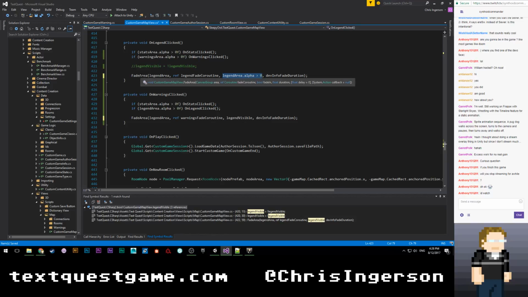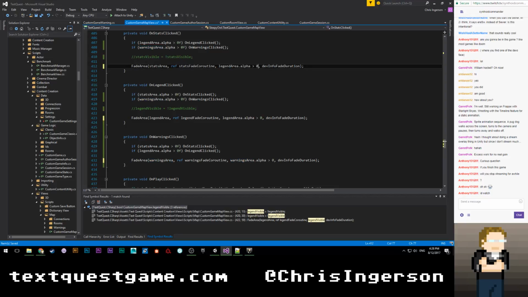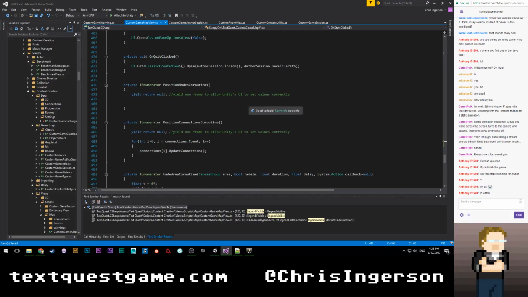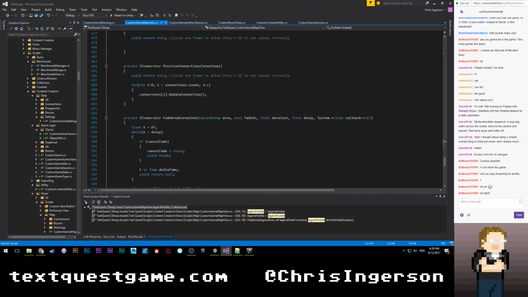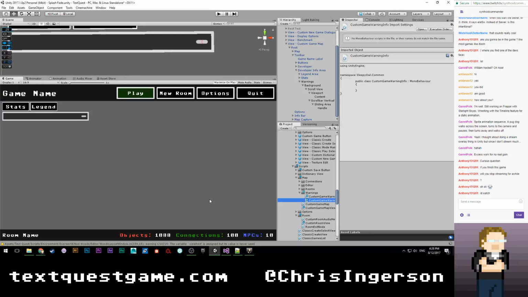And no, that's actually not what we want. Well, we'll find out. So let's go ahead and check that. So that's going to be warning area. Oh, and this needs to be warnings area as well. And finally, paste this in. That's just going to be stats area. Okay, I think we're good. And we can just test this out, I think, now. Position connections, fade area coroutine, all this stuff should be fine. Okay, let's go ahead and do this.